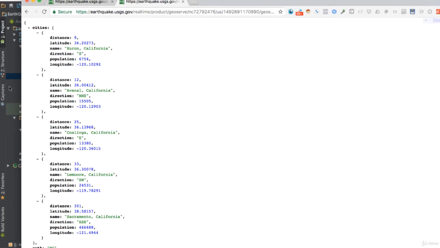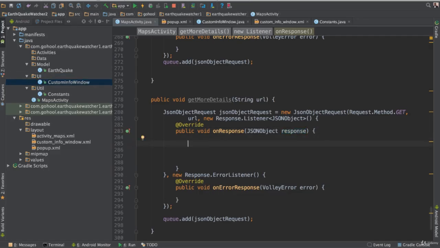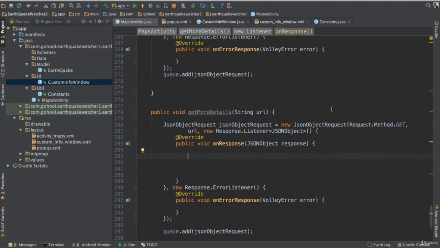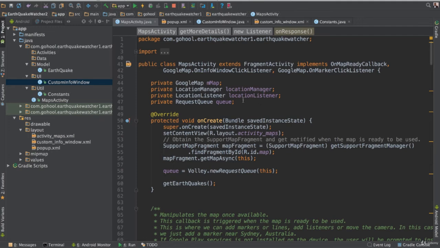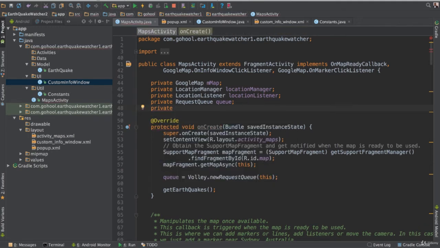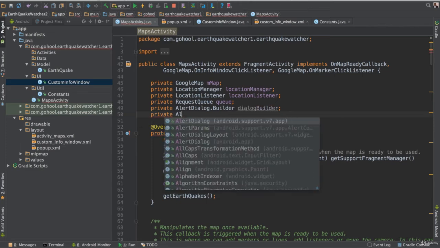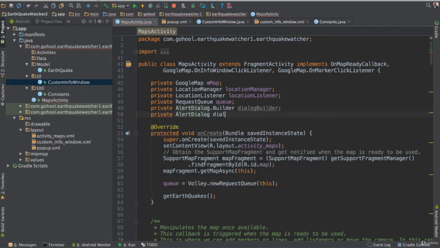All right, so now inside of our response here, this is our whole JSON object. So we need to do the work inside here. The idea is that we need to create a dialog builder. So we are going back at the top here. We're going to create a few private fields. I'm going to say private AlertDialog.Builder, call this dialogBuilder, and private AlertDialog, I'm going to call this dialog.